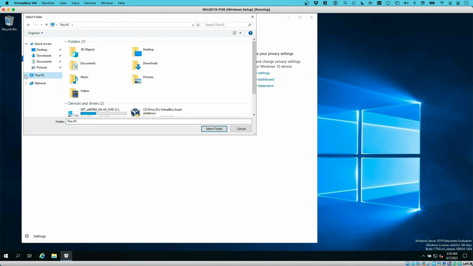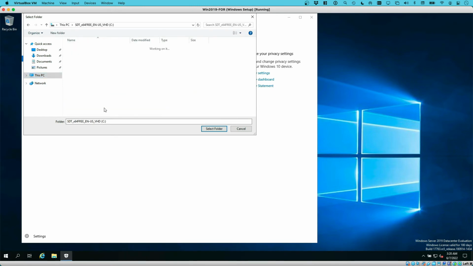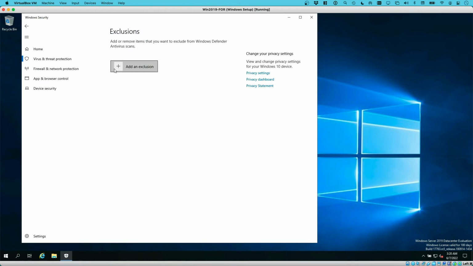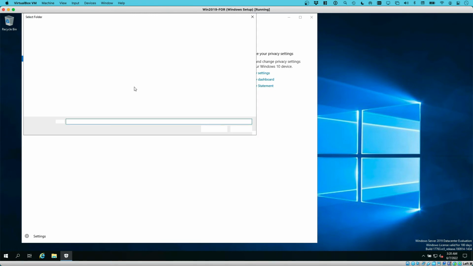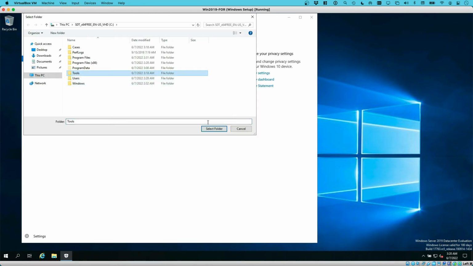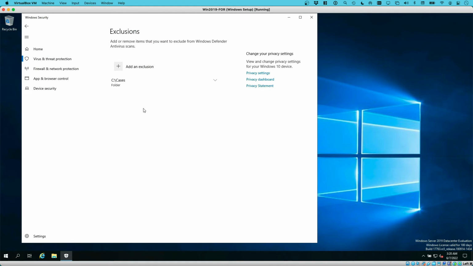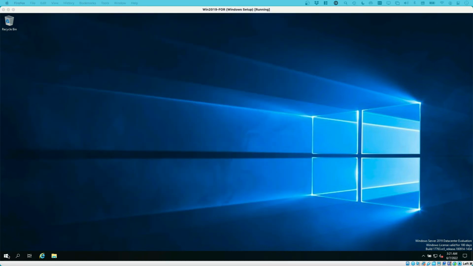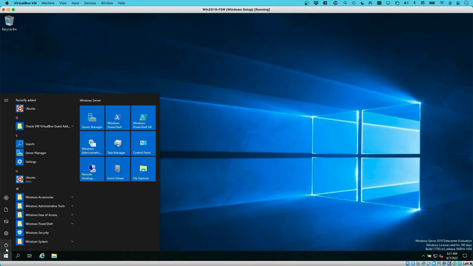And then go to our C drive. Then select cases. And then one more, we can go to folder. And here we can select the tools. Again, really important so that our cases and evidence files as well as tools are not going to get deleted by Defender. Okay, I think that was it for the setup process before installing any tools.